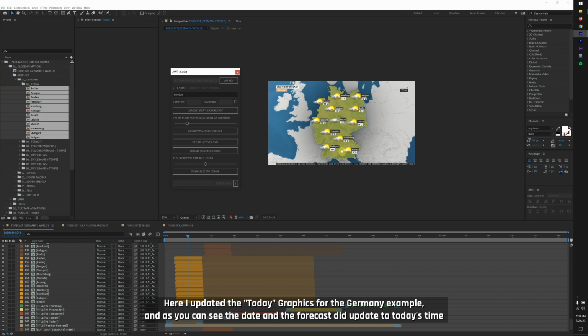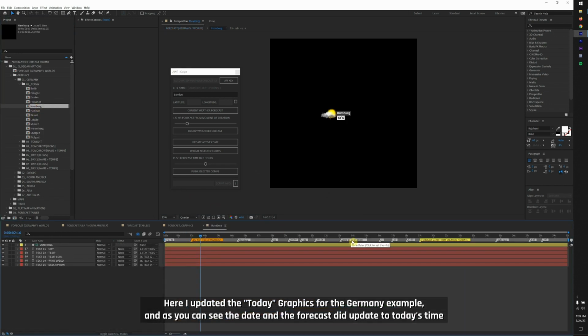Here I updated today's graphics for the Germany example. And as you can see, the date and the forecast did update to today's time. Let's assume you've set up something similar for your own country map. But now you want to get the forecast for tonight.